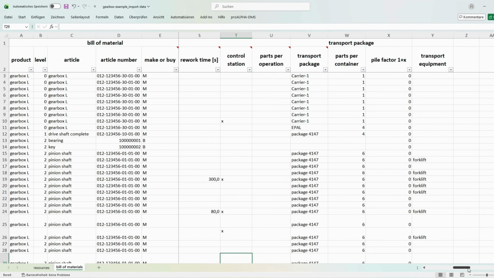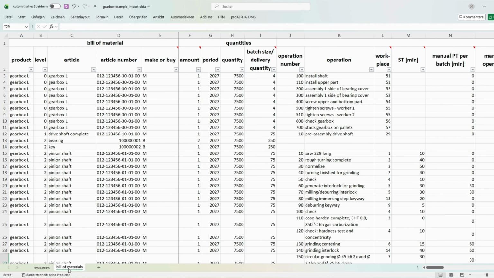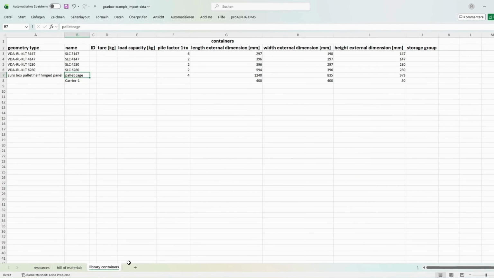If storage spaces and areas at workplaces or in warehouses are to be calculated, transport aids can be assigned to the operations. Transport equipment can also be added here. Here you can specify the transport equipment that is possible or responsible for transporting the finished articles. In addition, depending on the application, additional worksheets should be used to define, for example, the dimensions of the containers, pallets, and packages used, as shown here in the Library Containers worksheet.